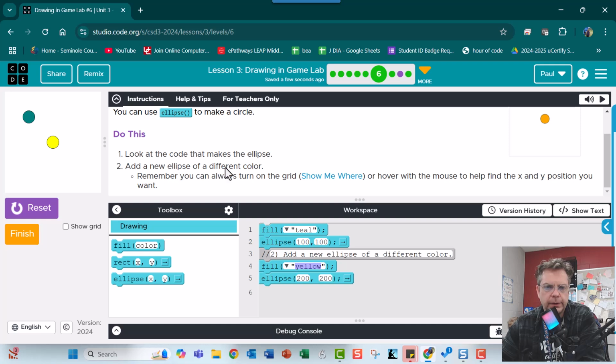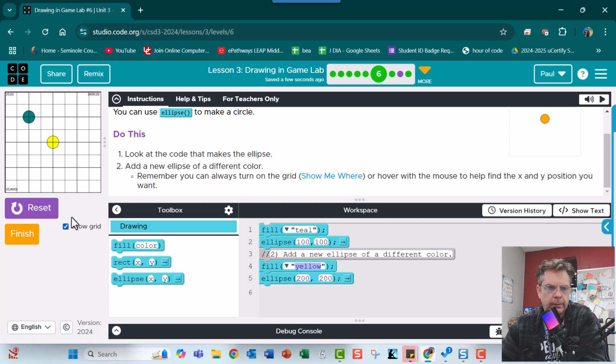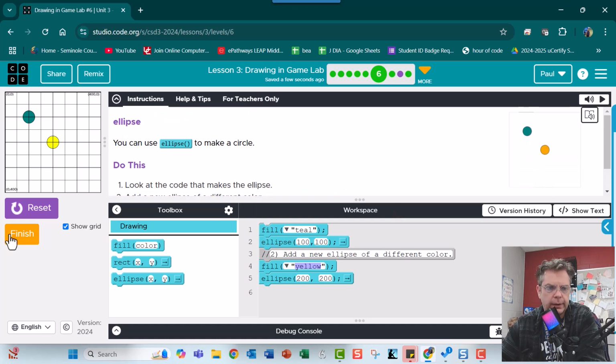So add a new ellipse of a different color. We did that right here. And remember, you can always turn the grid on. So we'll go ahead and turn the grid on. And you see how these two lines right here intersect the center of the yellow circle. All right, that's all we need to do for this skill set right here. Let's go ahead and finish it.